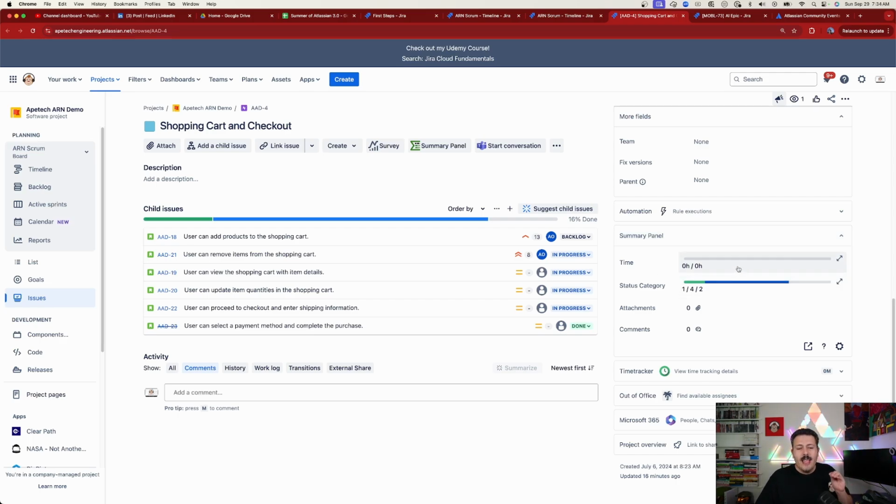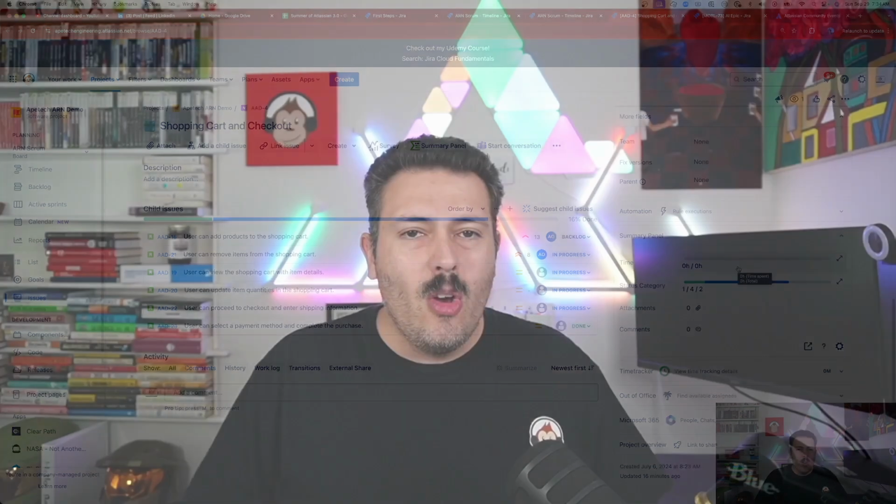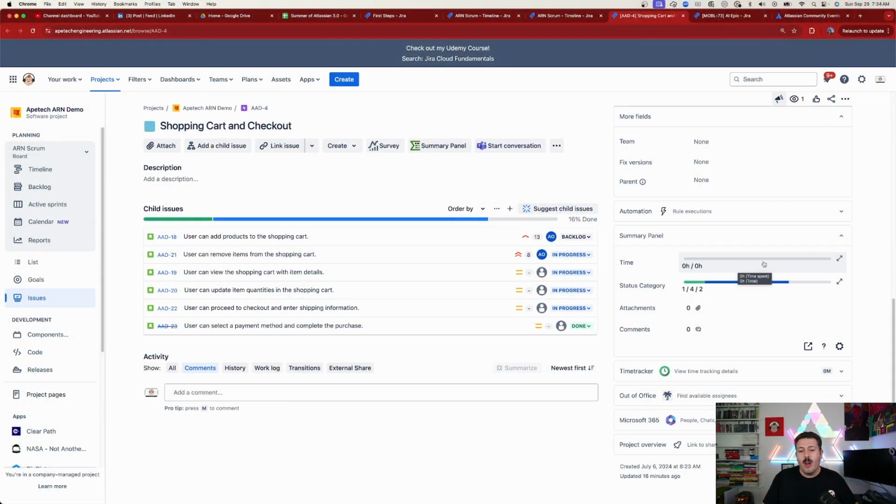So first off, it's gonna roll up that time spent. We all know that time spent goes from the subtask to the story very, very well. But if you wanna see an aggregated, rolled up view of your time spent from the stories to the epic, it's nearly impossible. So this is gonna do it for us all for free.